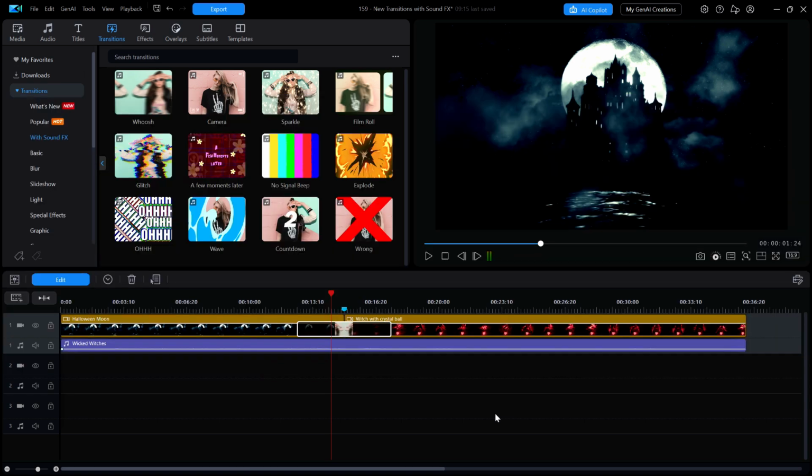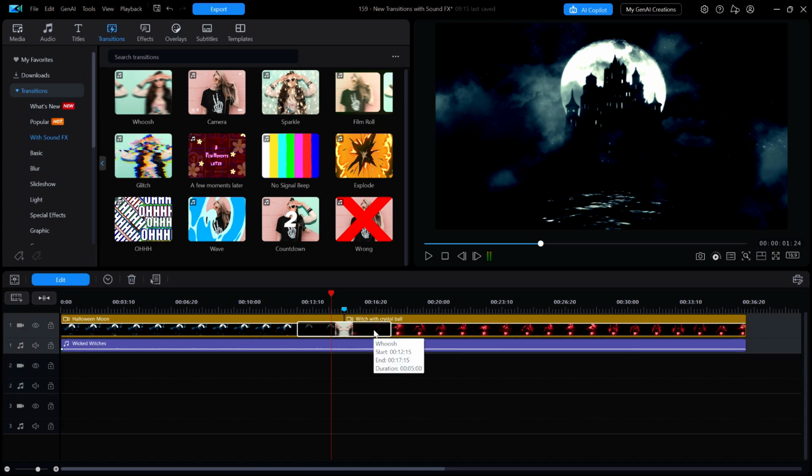All of these can be increased to any duration, and the video portion of the transition will also be increased, except for the whoosh and glitch as we've just seen. I'll show you how that works for the rest of them. I'll delete the existing transition and then drag down the camera transition. When I hold my mouse over it, you can see that it has a natural duration of just 1 second. But let's increase that to 10 seconds.